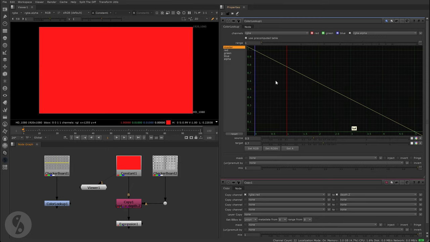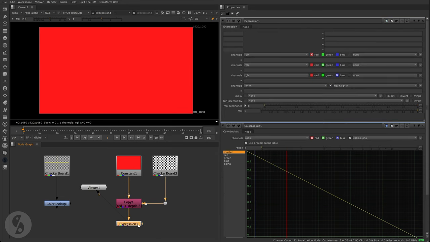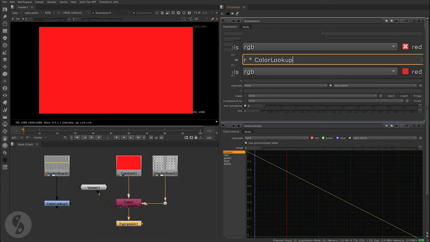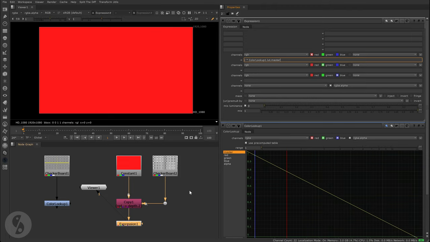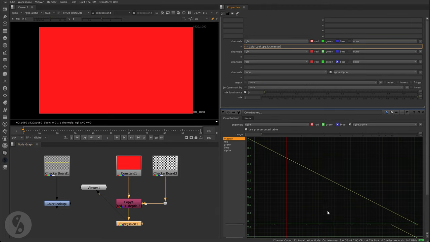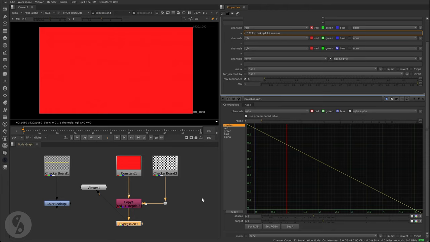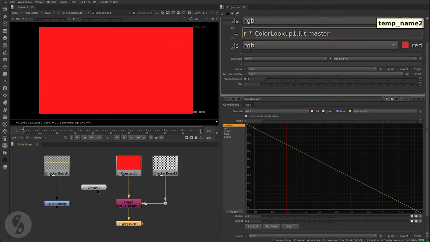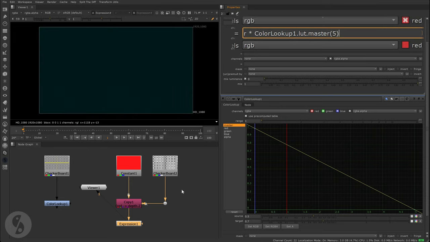As you can see, we don't have to stick between values of 0 and 1 with the color lookup node. In the expression node, I multiply the incoming red value for every pixel with my master curve in the color lookup node. The knob is called LUT, and I want to use the master curve. Since it is a curve with infinite values, I have to define the input value on the x-axis for which I would like to get the y value as an output. We could type in a number, for example 5, but that means every pixel gets multiplied with whatever y value we have at the x value of 5. We want to do it per pixel though.